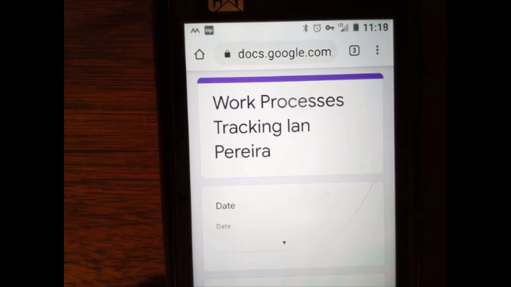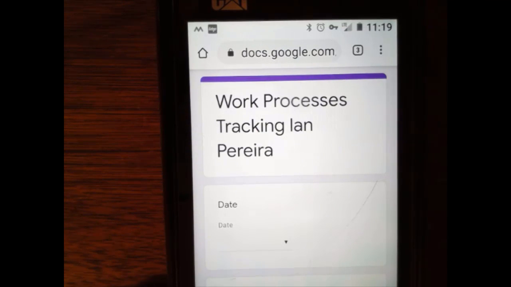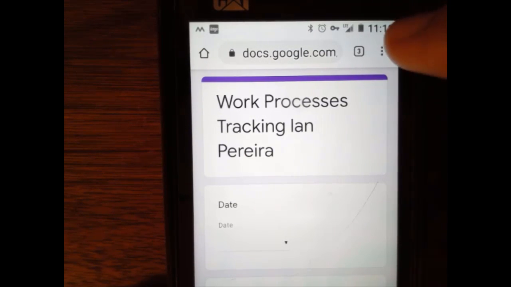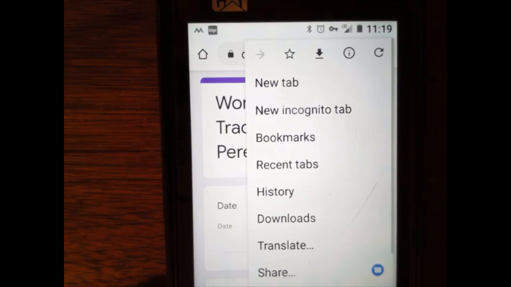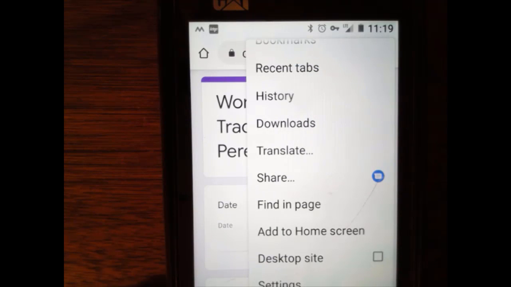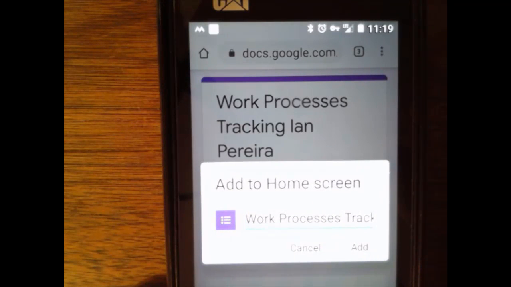Okay, so once you receive your link for the work process tracking Google form, you click on it and you open it up, and we're going to use Google Chrome to add a widget to our home page on an Android phone. So now that we open it, if we scroll down, it says add to home screen. So we're going to do that, and you're going to pick a name, doesn't matter, and click add.